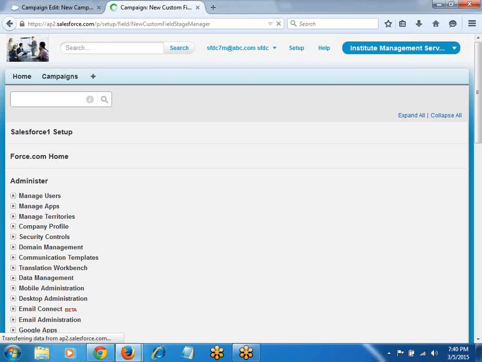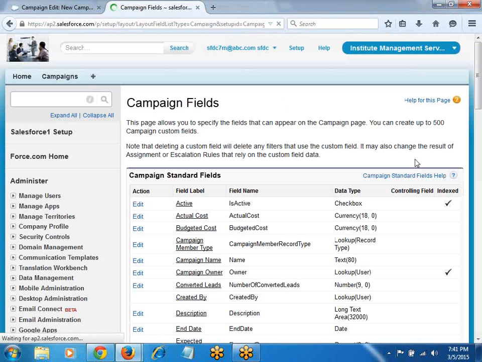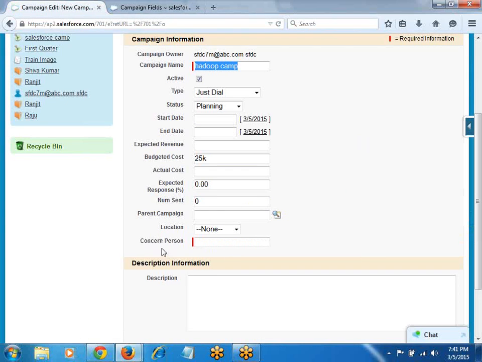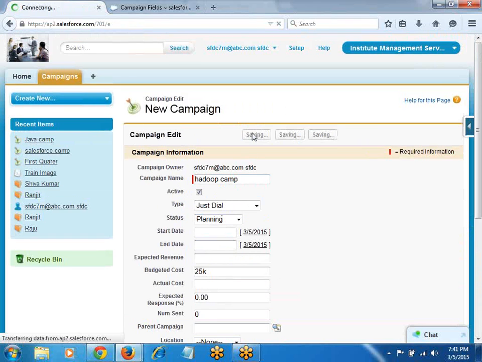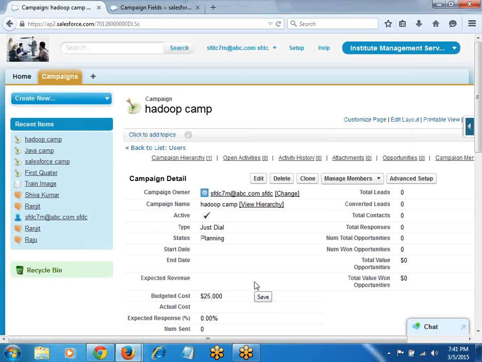Next. Next. Visible to all users. Add to the layout. Now check it. Campaign table. While saving the record, you must enter the one. So if I give location Hyderabad, Rajesh is the concerned person. 25,000 I invested. Go to campaign.